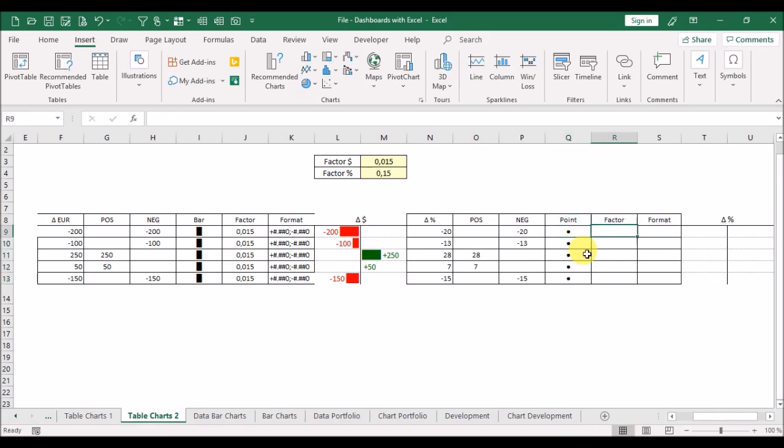Then we will use another factor, in this case 0.15. Use the key F4 for the dollar symbols, and we will copy it all down. And we use the same format like here. So, and then we just copy the formula from the bar chart to the percentage chart.